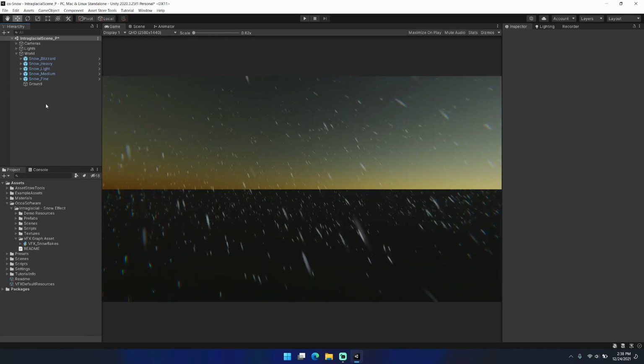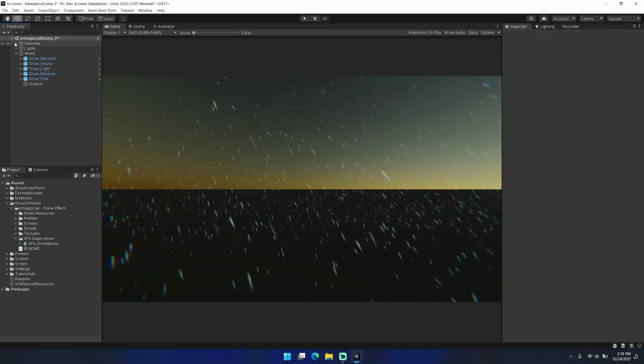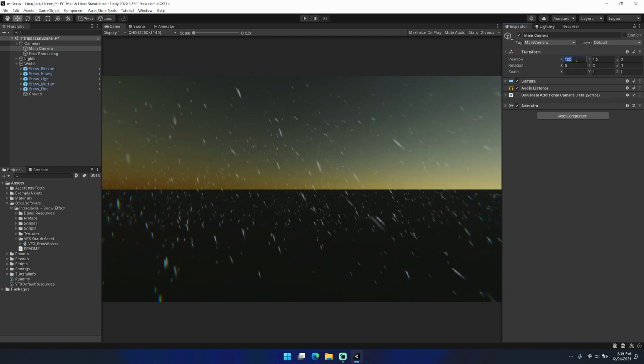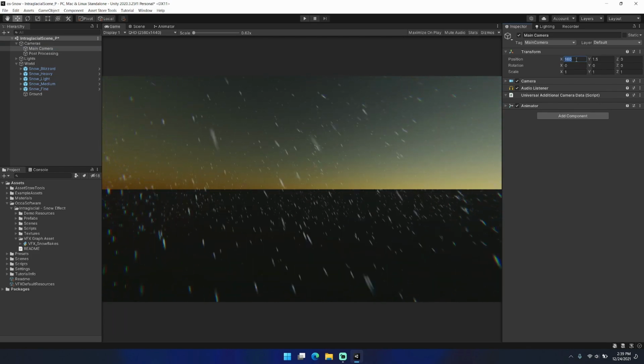snow intensity. So first I'm gonna quickly show you those different intensities, and then we'll talk a little bit about the ability of this asset to adjust to different situations that you might need for your game. So right here we're at blizzard.